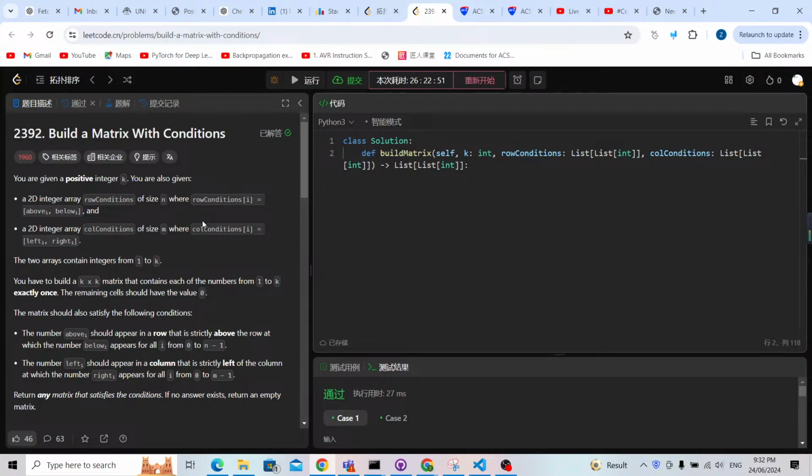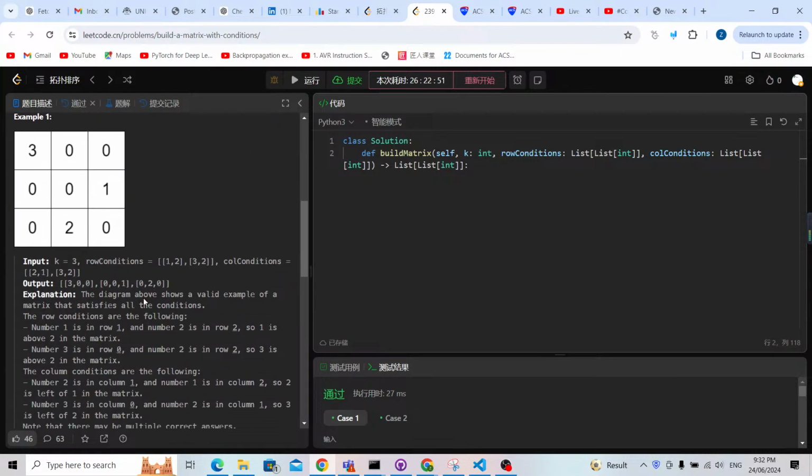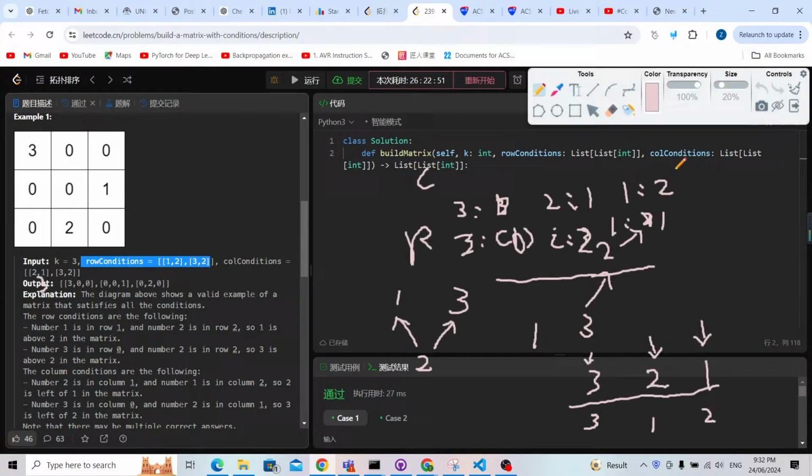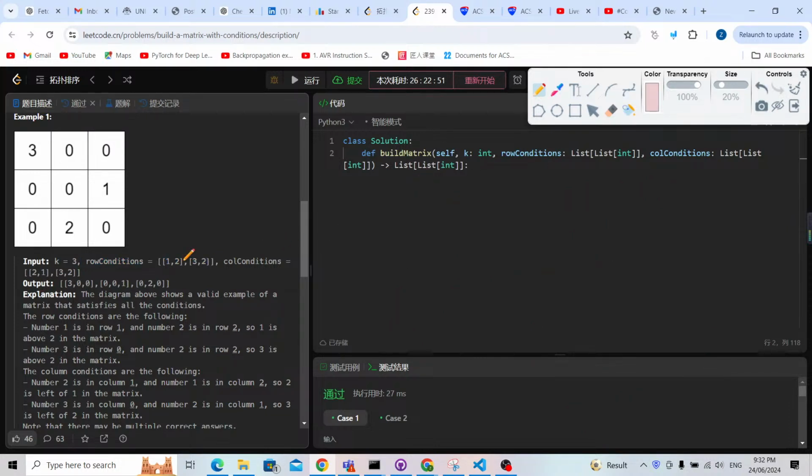So we have two arrays. What is the row conditions? It means the conditions of the row. The first number should be above the second number. Let me make it clear. For example, we have 1 and 2. So 1 should be above 2. This is 1 above 2, right? And 3 should be above 2 as well. As you can see, 3 is also above 2. So this is according to the vertical direction. So it means 1 above 2, 3 above 2.